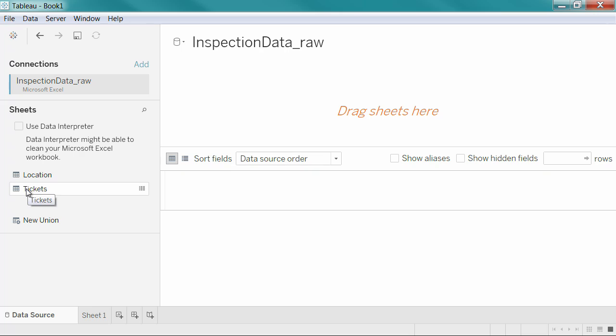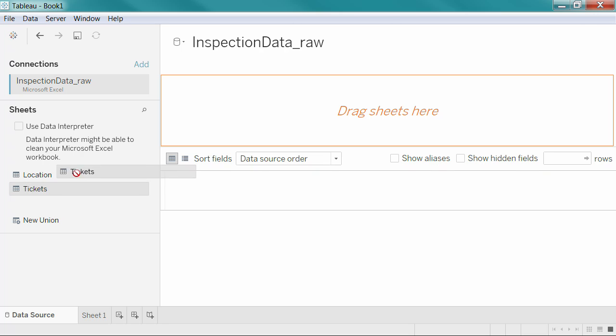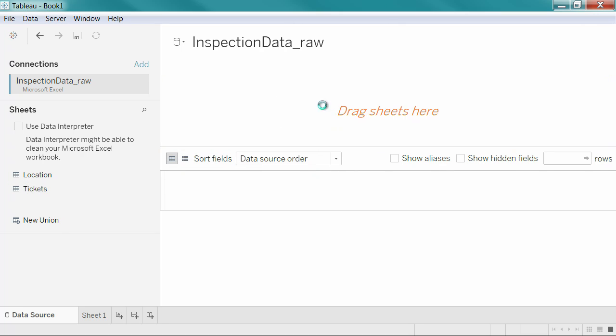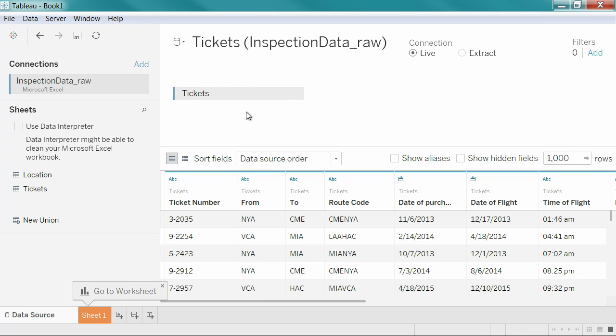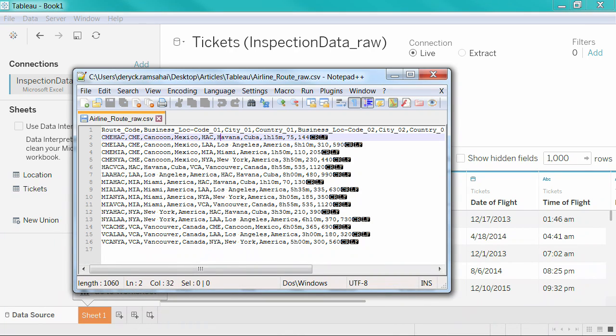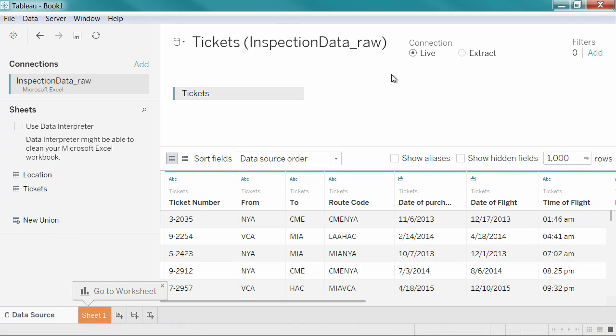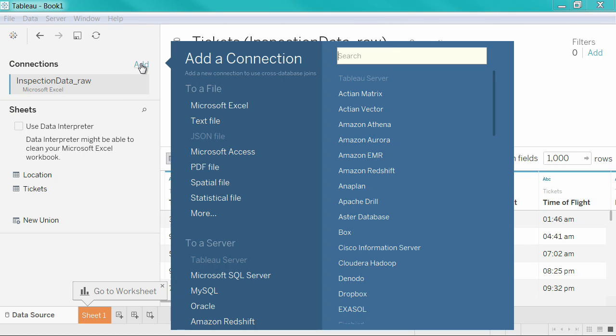And the Excel spreadsheet has two sheets. I'm going to drag tickets here into the source data pane, and then at the bottom here there's a preview pane that shows the data. Now I'm going to add some more of the route information that you'll see here. It's in the CSV file. It has the route information, some codes, and destination and source locations, some numbers and some pricing information, some travel distance information. So I'm going to add it here.